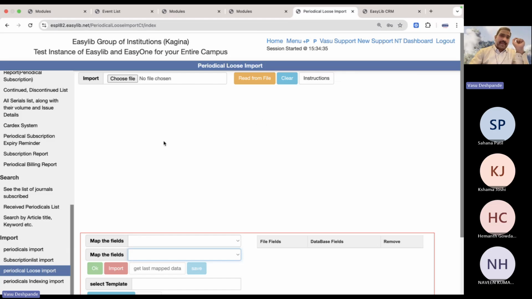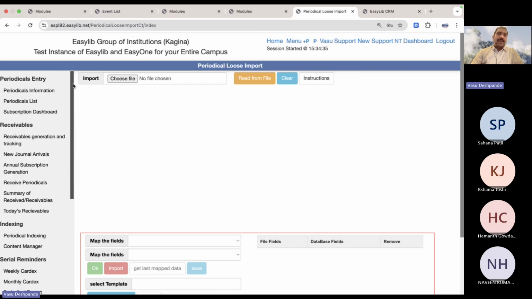So keeping these in mind, one of the recent things has been importing. Periodical import, subscription import, periodical loose issue import, and periodical indexing import are also possible over here. So all of these imports are possible here. Overall, that's a quick introduction to the periodical module.